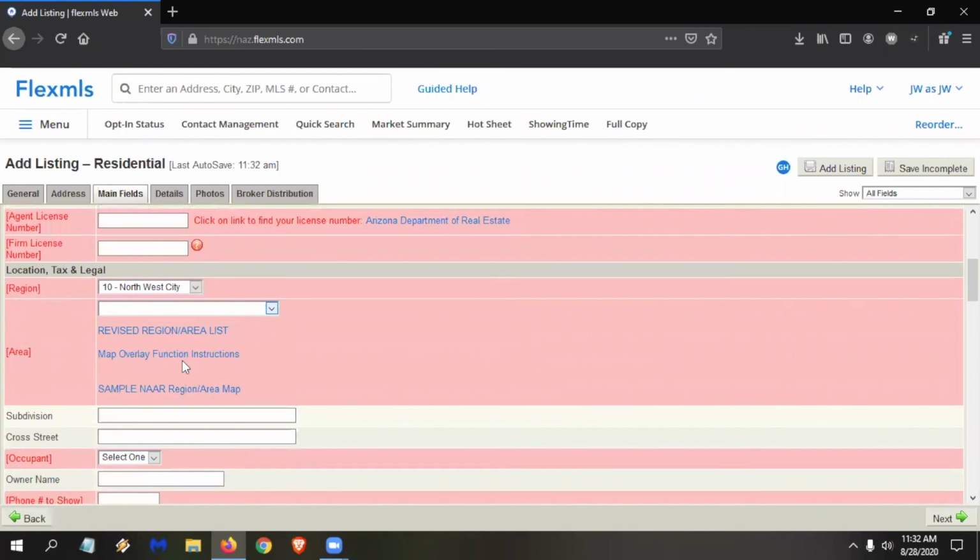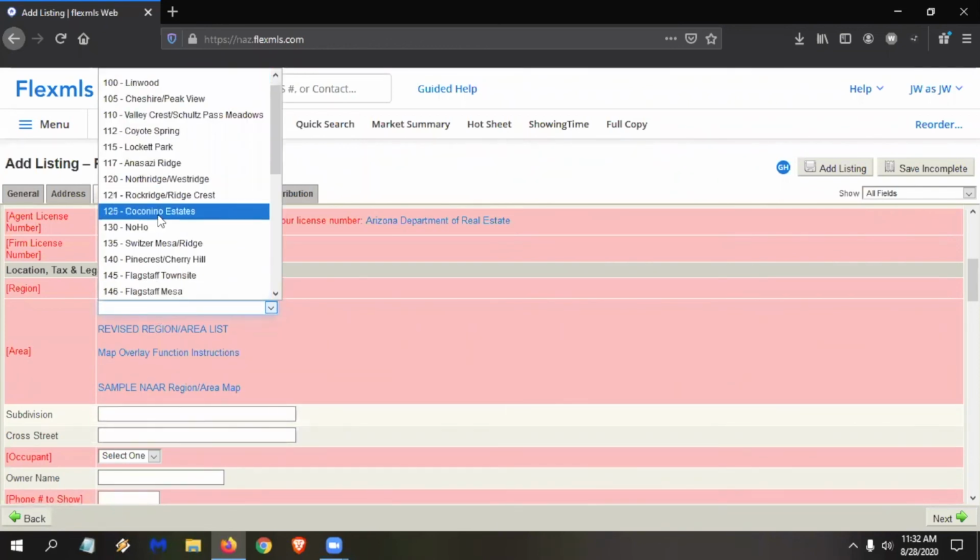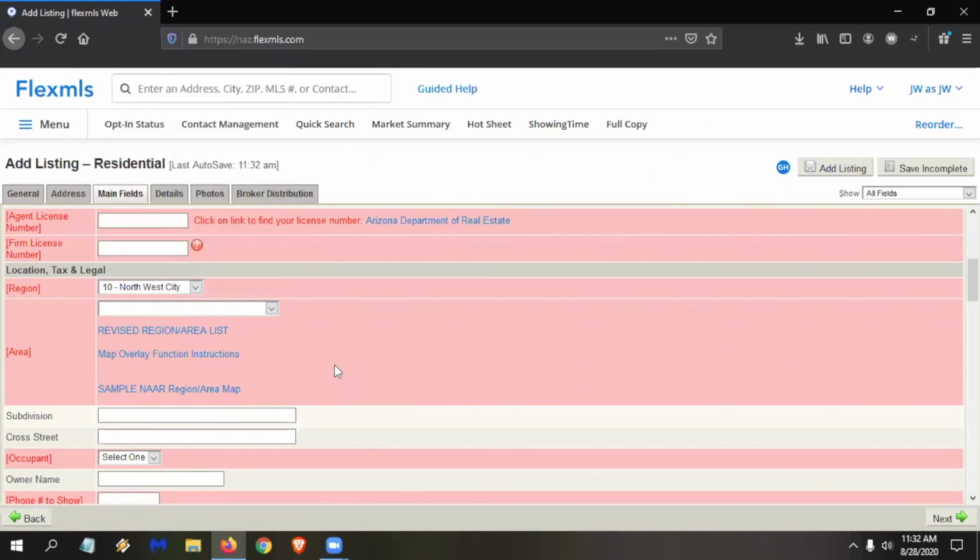Because again, I can't emphasize this enough. Making sure it's in the correct location is important, but also make sure you're putting in the right fields here, like a region or an area. Because if you put it in 121 and it's actually 125 and people are searching for 121, that's not going to show up. So once you're more comfortable using the system, you're going to generally know where things are.